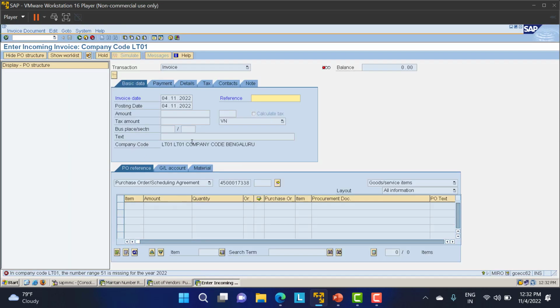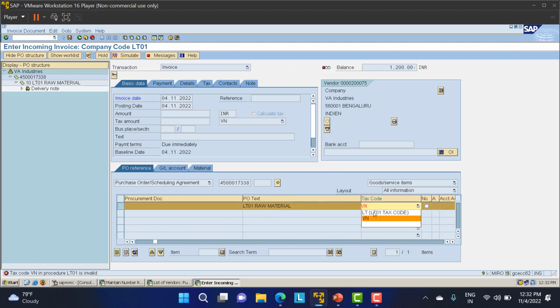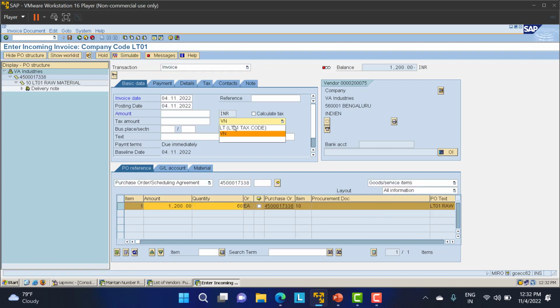Just go to the invoice and click enter now. Now it is taking the entire data. See what our quantity of the material is. The material is raw material, and we are buying around 60 quantity. Per material we might be maintaining around 20 rupees, so 60 quantity into 20, it is taking the total amount of 1200. For this, we have maintained our own tax code. So I'll select the tax code here, that is LT. Just click enter, and here also you need to maintain the same thing, LT.